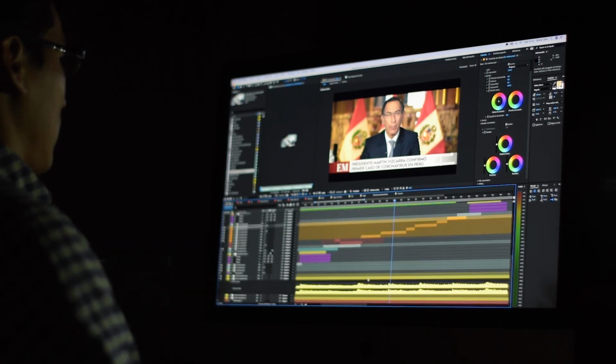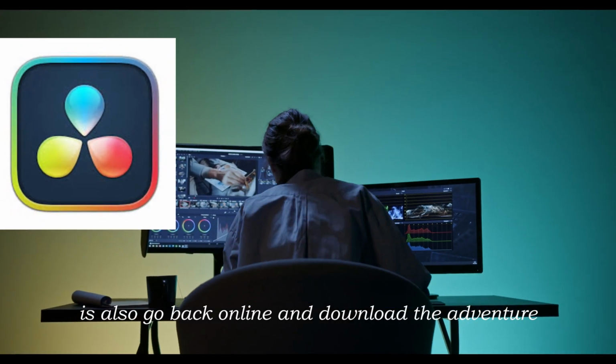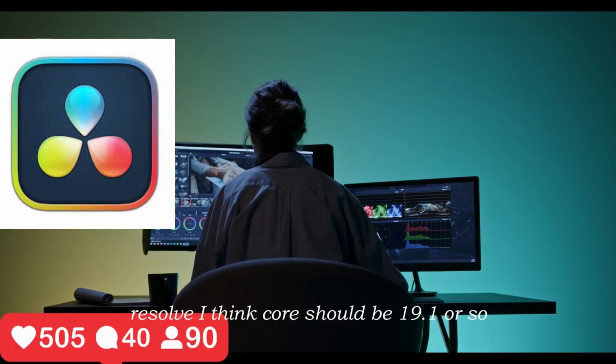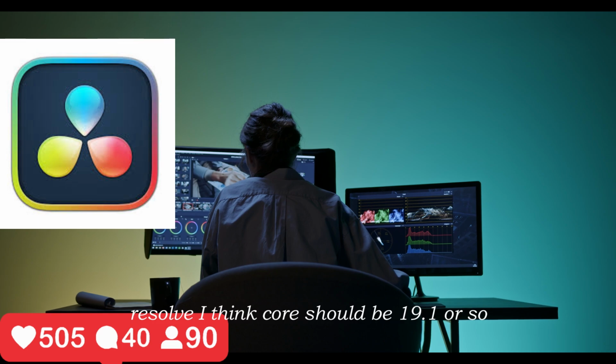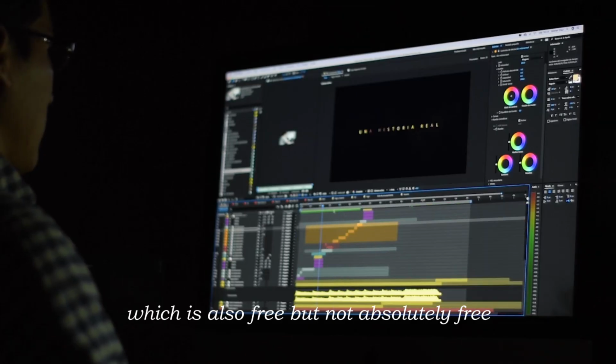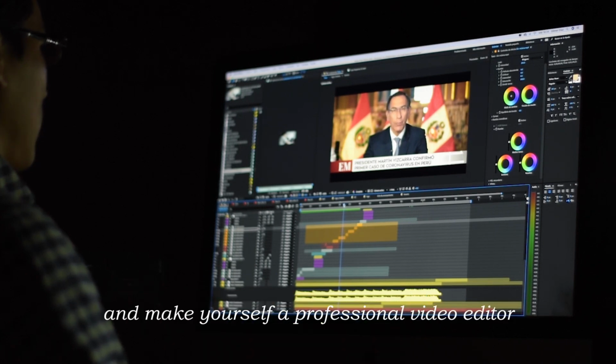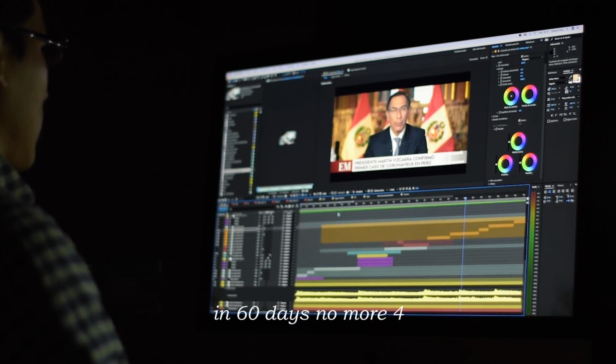Okay, the next thing you're going to do after you have downloaded that video editing software on your PC is also go back online and download DaVinci Resolve. I think currently it should be 19.1 or so, which is also free, but not absolutely free. But there are free tools in it that you can play around with and make yourself a professional video editor in 60 days.